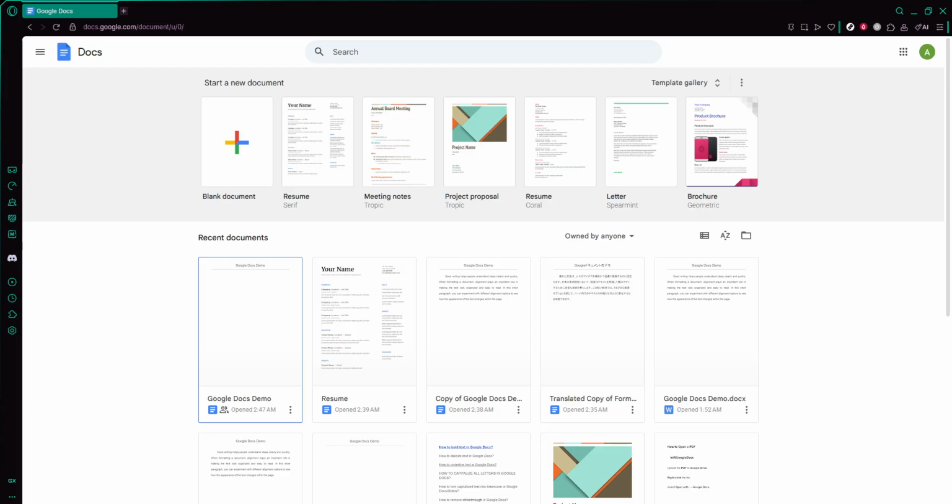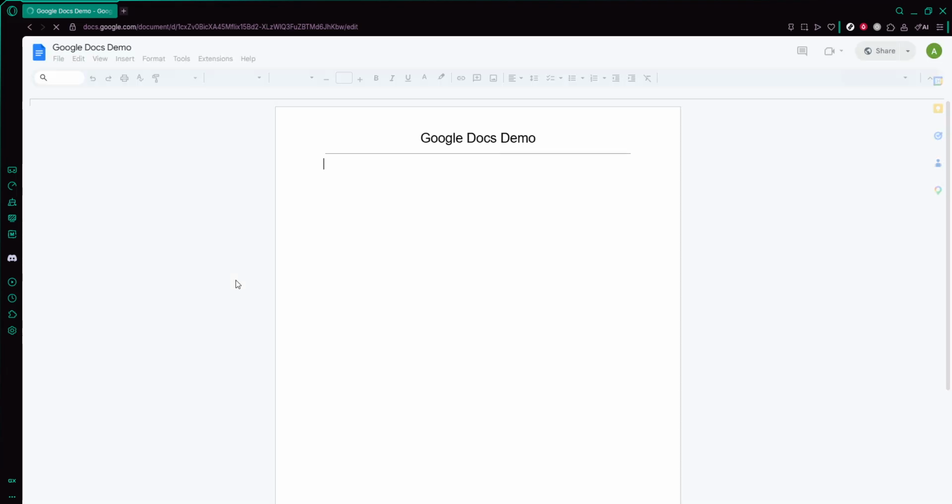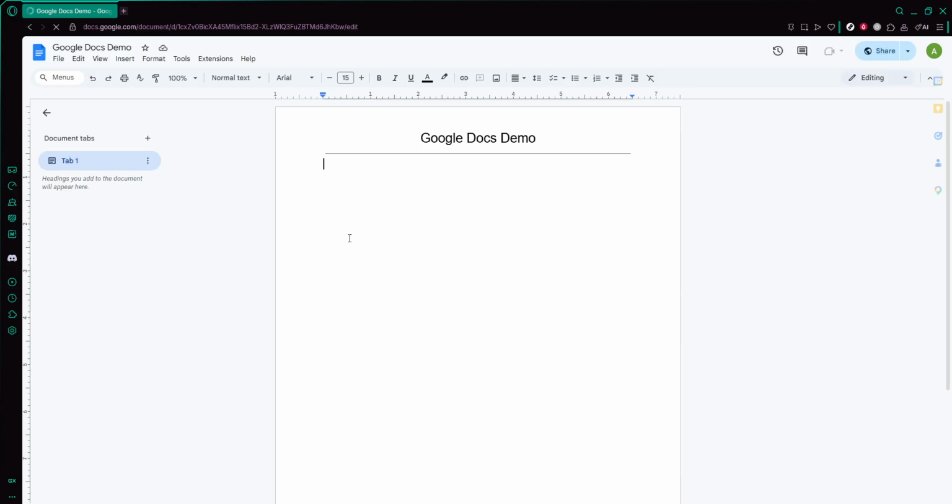You can either create a brand new blank document or open an existing one where you want the timeline to appear. If you're working in an existing document, scroll to the spot where you'd like the timeline to go and click there so your cursor is in the right place. This makes sure that when we insert our timeline, it lands exactly where you want it in the document.